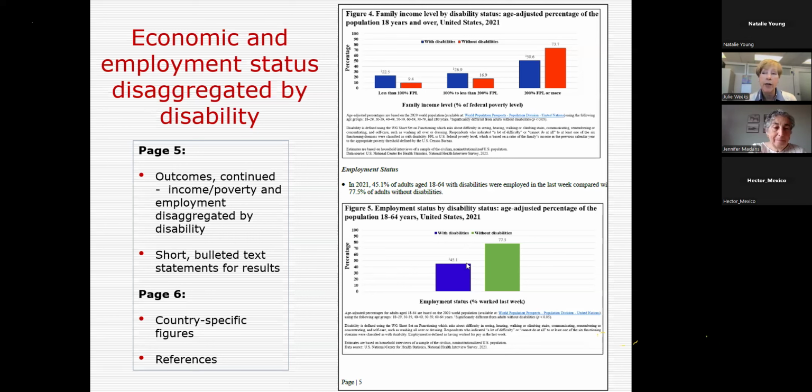And that is disaggregated by disability again. So this is section 2 of the report. These 3 standard outcomes disaggregated by disability, reported in age adjusted estimates.